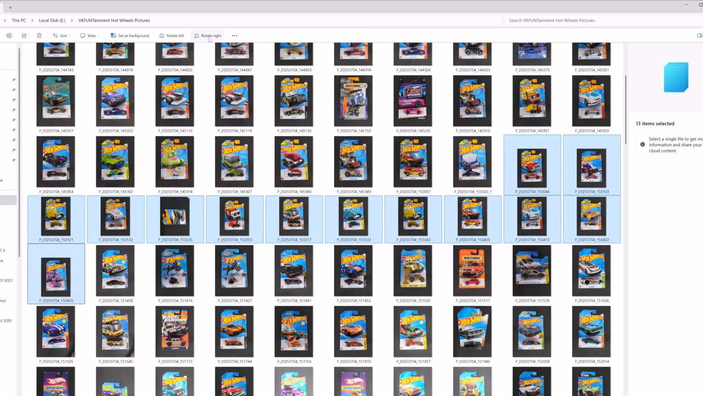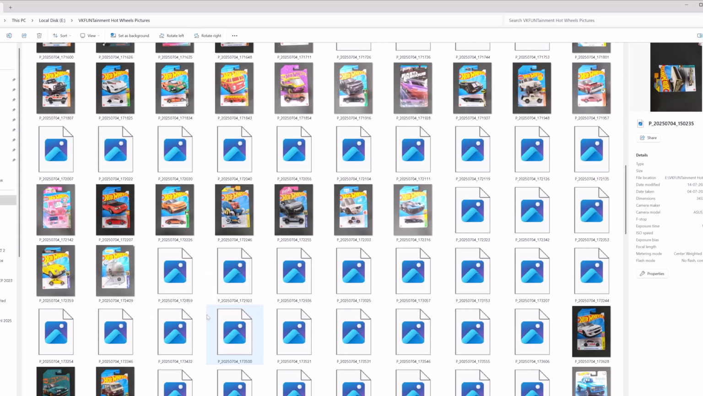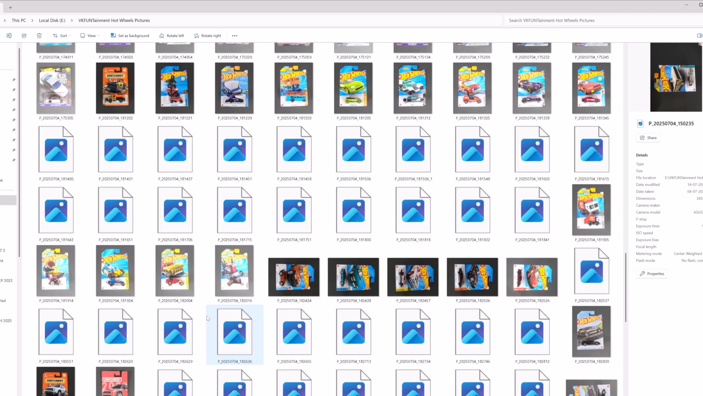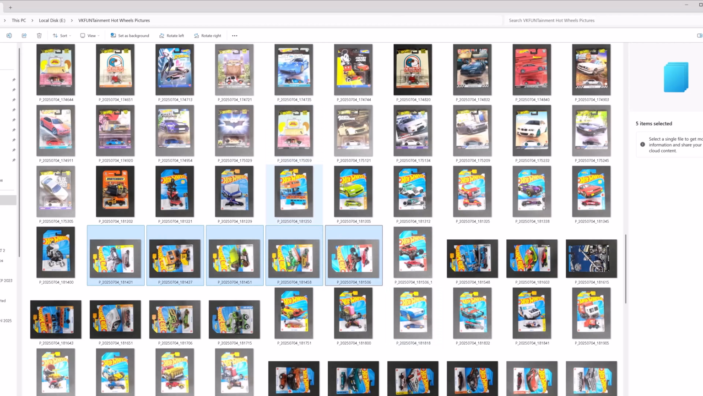Rotate right. So all are changed, I guess. Yes. Again, these pictures.